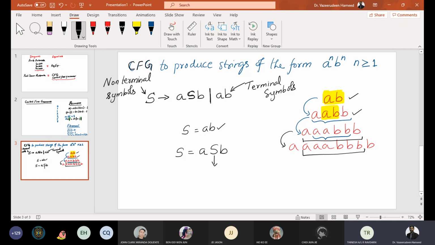The S can be again substituted with an ASB. So I'll get an ASB. This A follows from where it is, and the B follows from where it was already. And now I can choose. Now I can say this S can be further substituted with an AB. So I'll be getting a double A over here, a double B over there, and then I get a triple A, triple B, which is basically your third string.